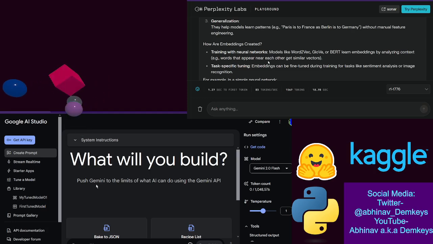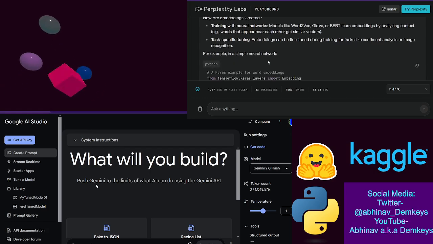How are embeddings created? Training with neural networks. Models like word2vec learn embeddings by analyzing context. Words that appear near each other get similar vectors. Oh, so it's in the training data. The training data contains these sentences, and then in those sentences, it analyzes which words are close to each other. Though, how is it figuring out which words are close to each other?